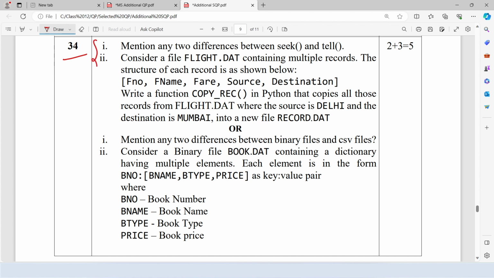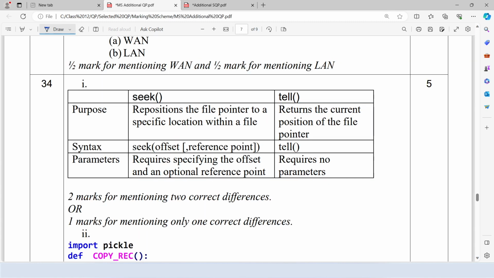There are two subparts. The first is we need to mention the difference between seek and tell function. Let's read the answer from the marking scheme. The purpose of seek is to reposition the file pointer to the specific location. It is used to change the position of the file pointer. What about tell? It returns the current position of the file pointer. It will tell where the pointer is.